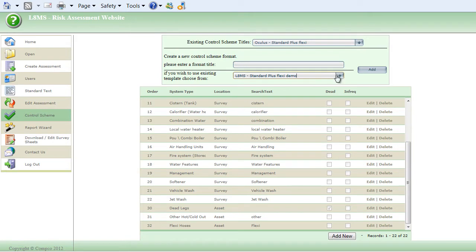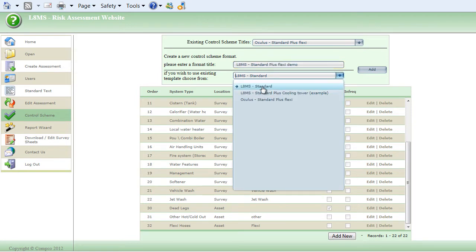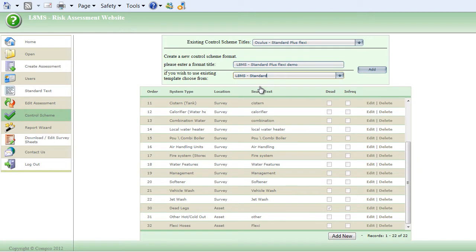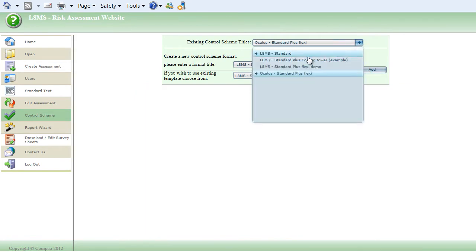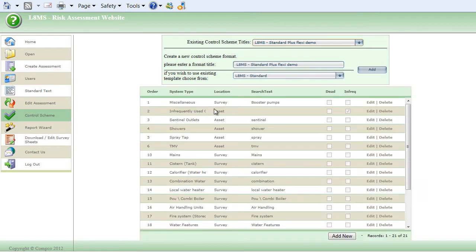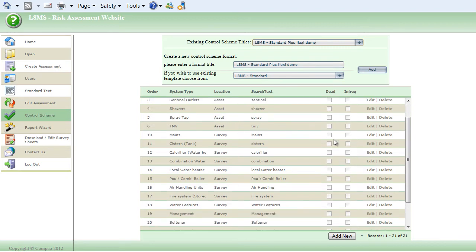So from the drop down list, if I go with putting that in as a title for this fella, and we take the standard control scheme, which doesn't have flexi hoses in, and we tell it to add this new standard now for control schemes, which is called standard plus flexi demo, and hit add. So now in the drop down list here I have a L8MS standard plus flexi demo, which I'm going to click on. And these are all the standard control scheme sections in here which you've got set up as normal.